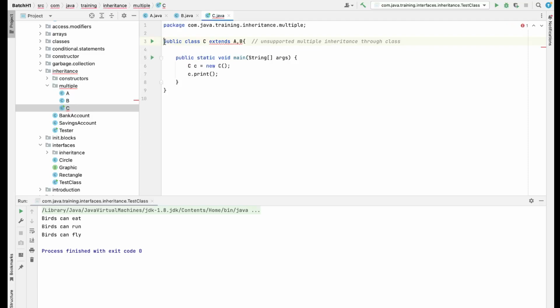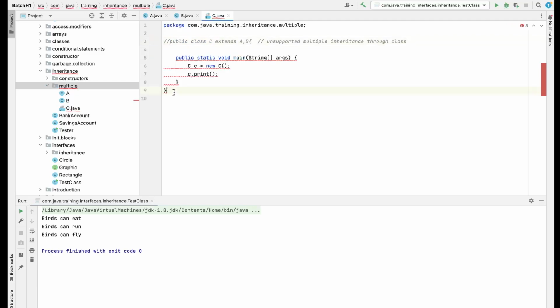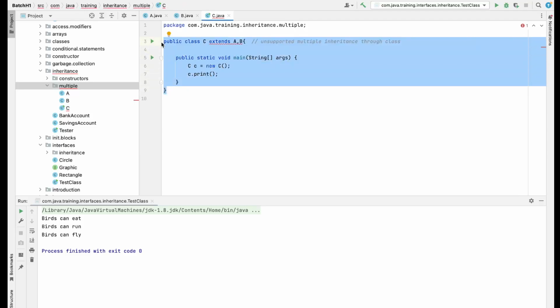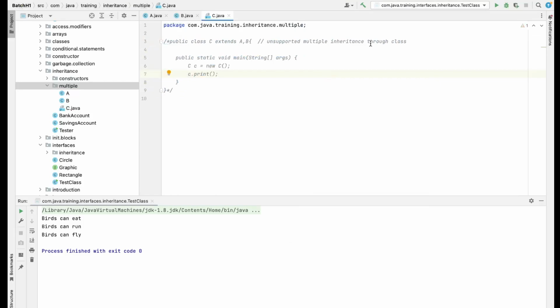So that is using the interfaces. Since this class will give me an error, see, unsupported multiple inheritance through class. When you see this code commented, you will recall there was a reason why Java had not supported multiple inheritance. Why? Because the Java compiler might get confused. Like, I want to call the print method, from which class, whether from class A or from class B. So there will always be some kind of confusion over there. That's why this will give me an error.